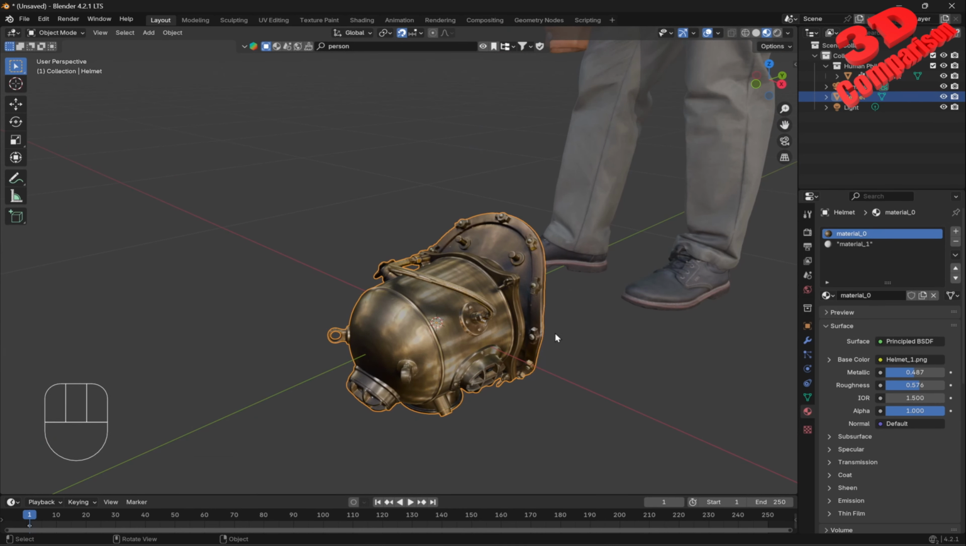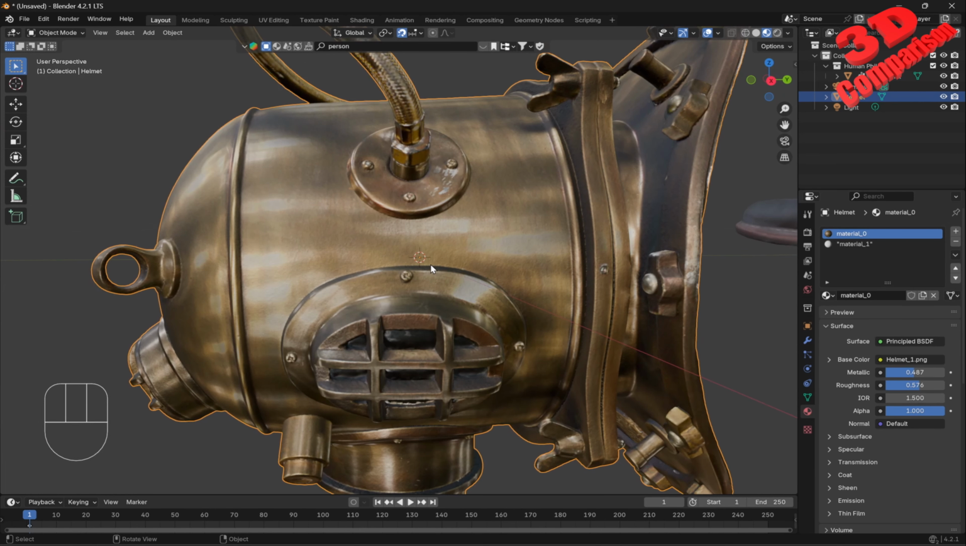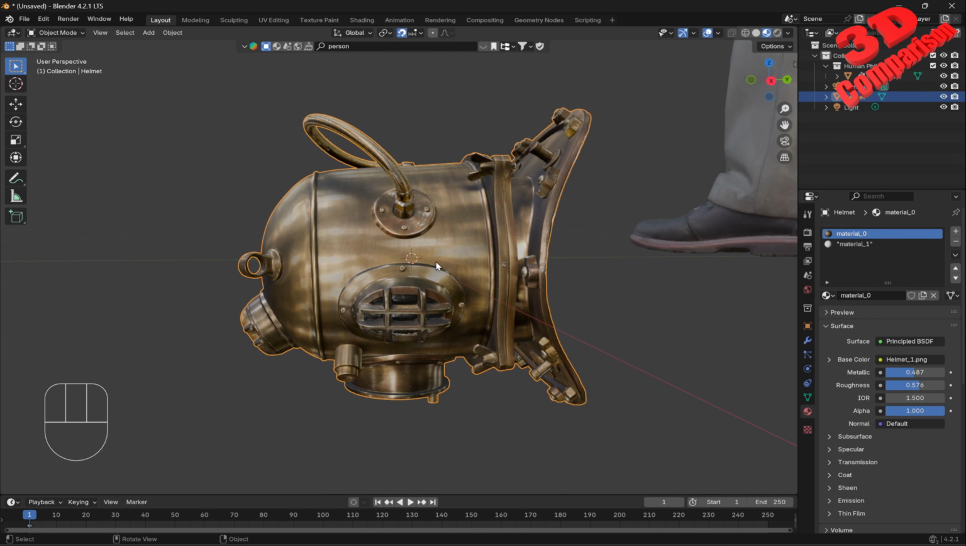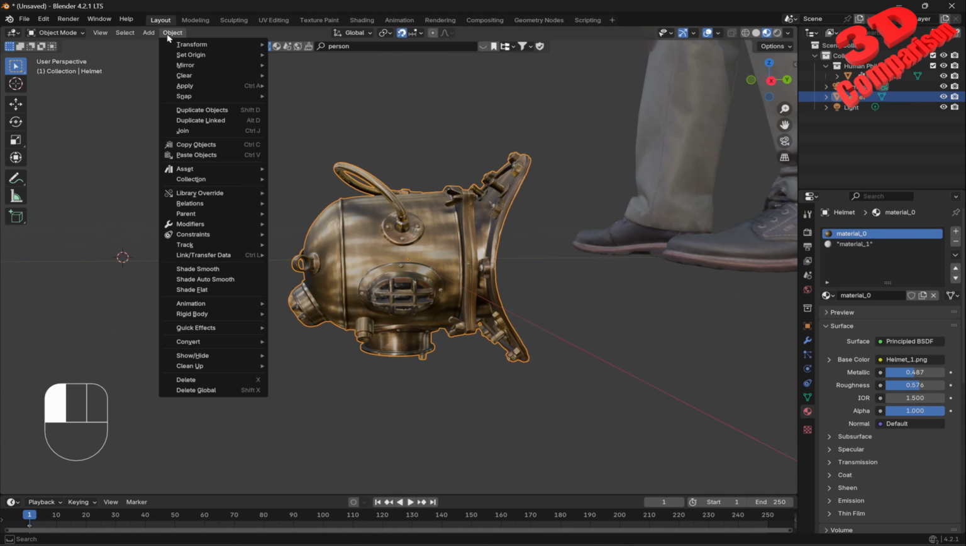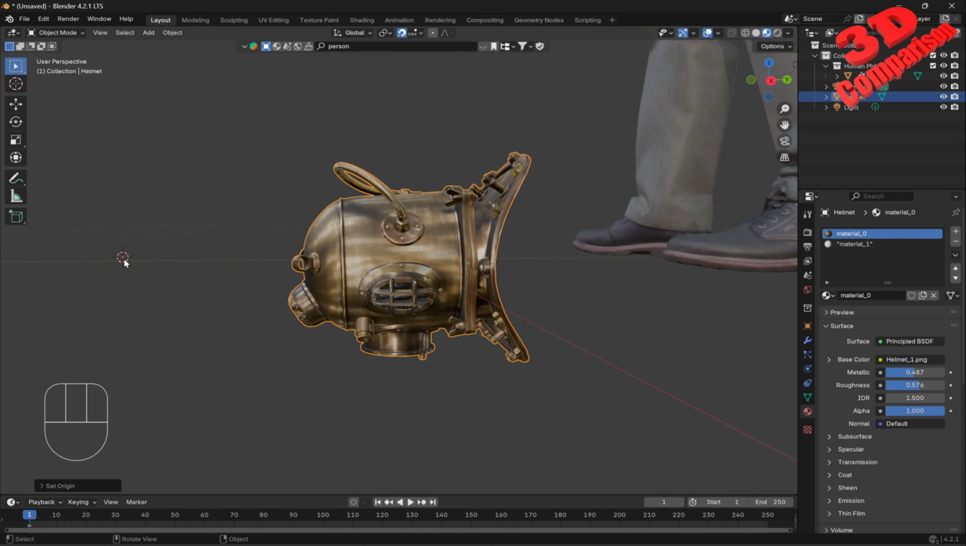Usually for 3D scans, it's also important to define the origin. So in this case, the origin was set over here. It will be the orange dot in the middle. If, for example, that point is located elsewhere, I will just move the 3D cursor over here, hold down Shift, right click, Object, Set Origin, Origin to 3D Cursor. And we see that now the origin of the 3D scan has been added over there.